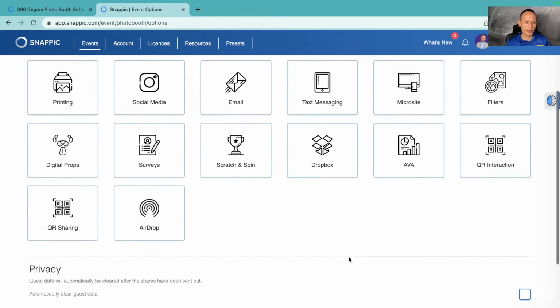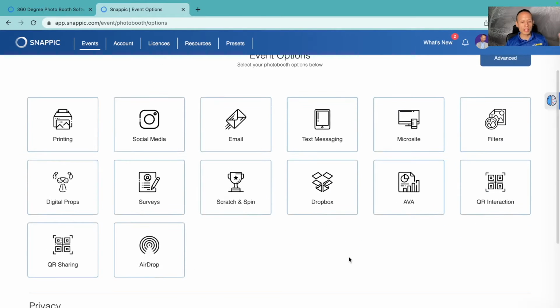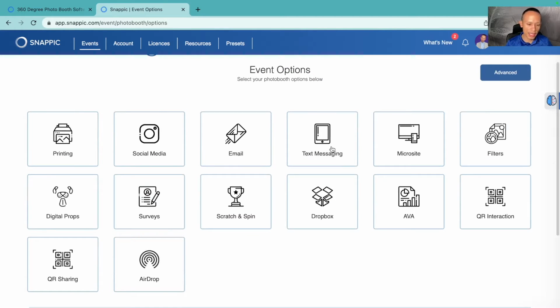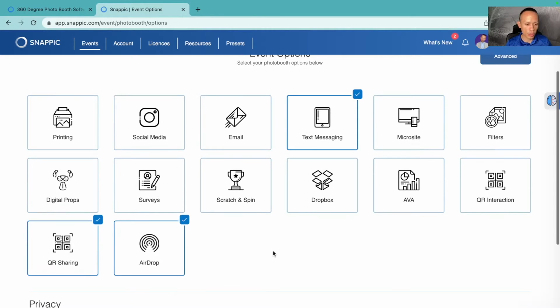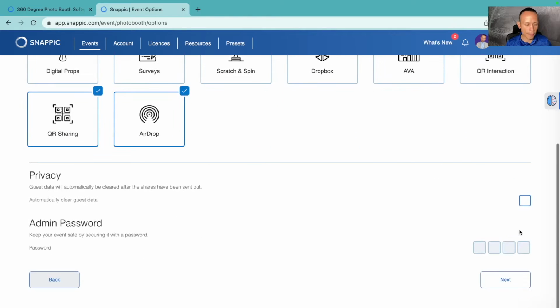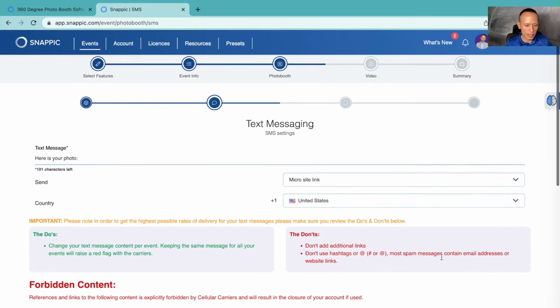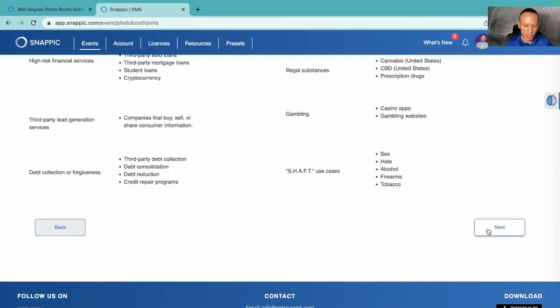Most common ways of transferring the video on site is through text messages and AirDrop, and for Android users we have the QR code right here as well. These are the 3 that I use in every single event, and I'm just going to come up with a password right here, all 2s. I'm going to hit next. Text messaging, this right here, I'm just going to hit next.